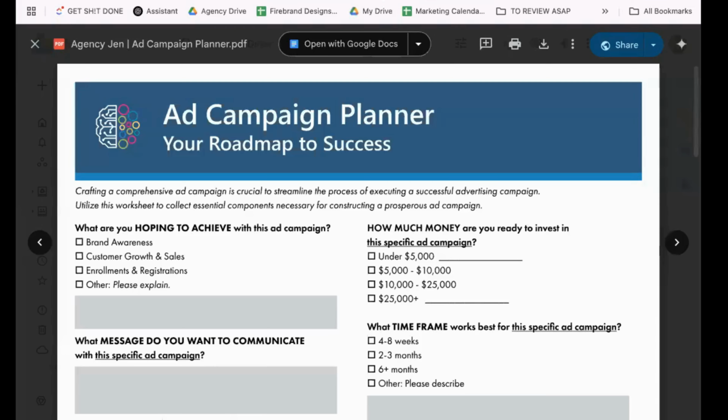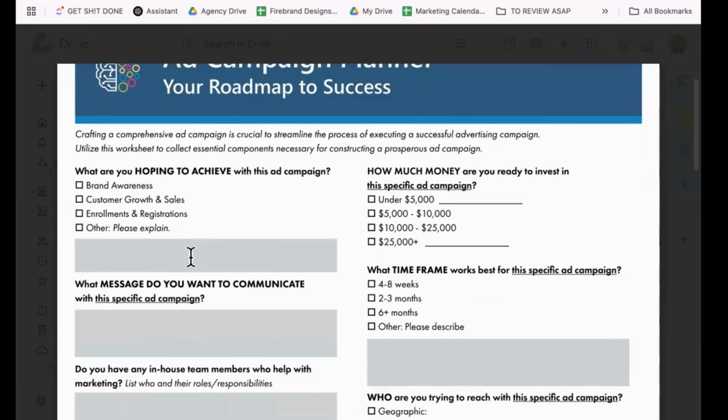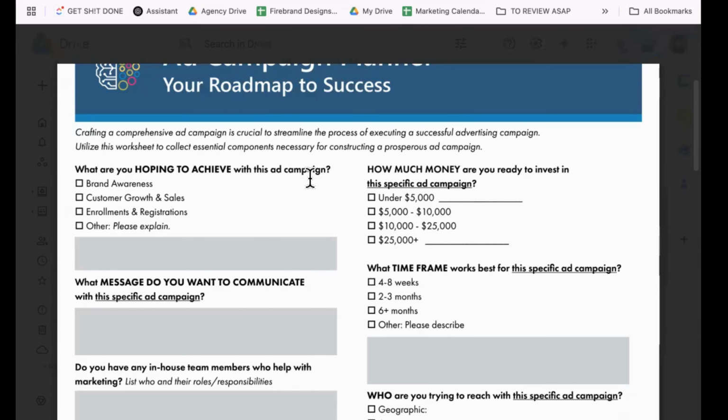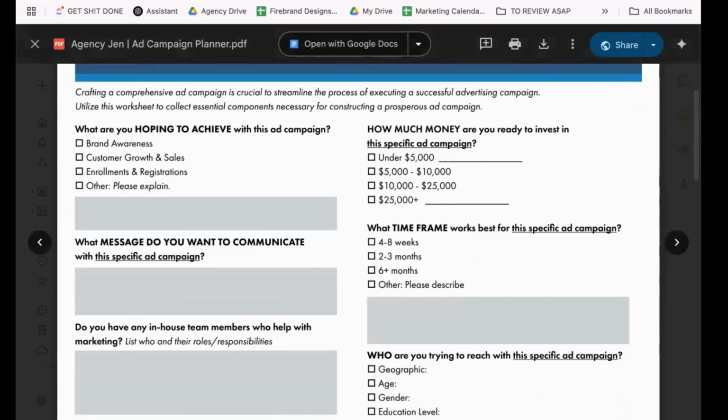Okay, so this is called my ad campaign planner. So let's just walk through some of the questions and I'm going to talk through them. So what are you hoping to achieve with this campaign? And before just spontaneously answering, really take some time of what you want this campaign message to do. Is it brand awareness, just getting people aware of who you are and what you do? So just general information just to get some chatter going.